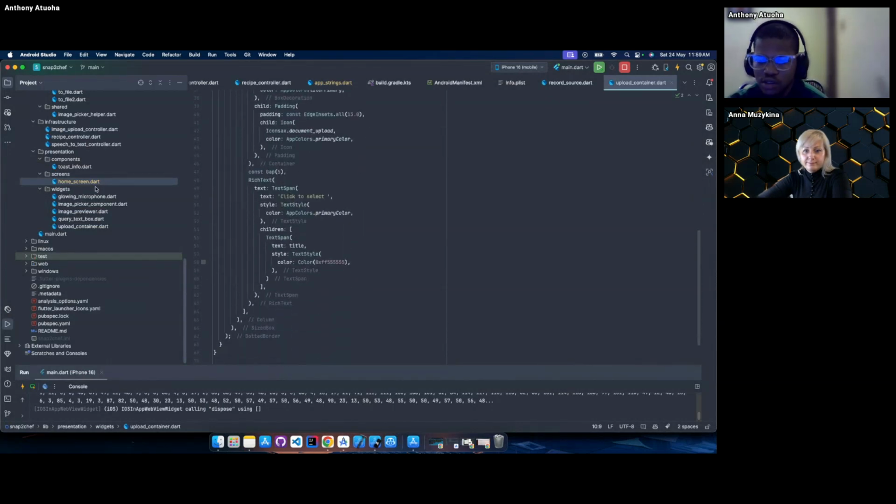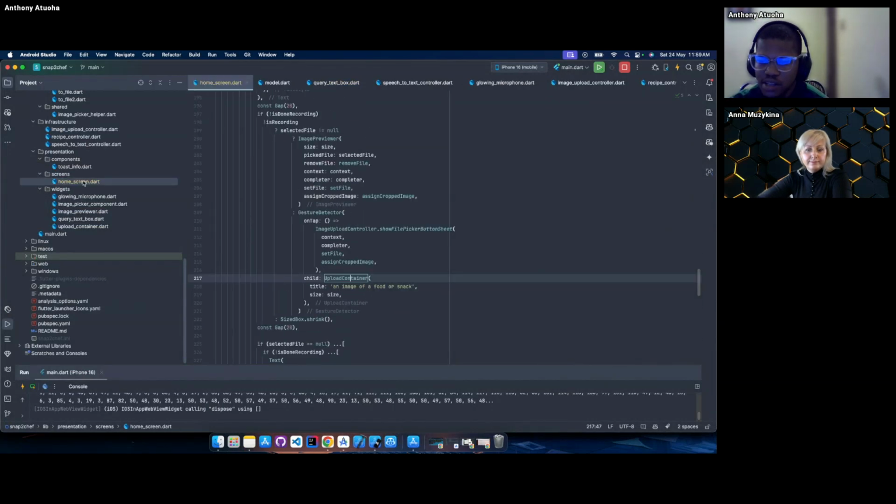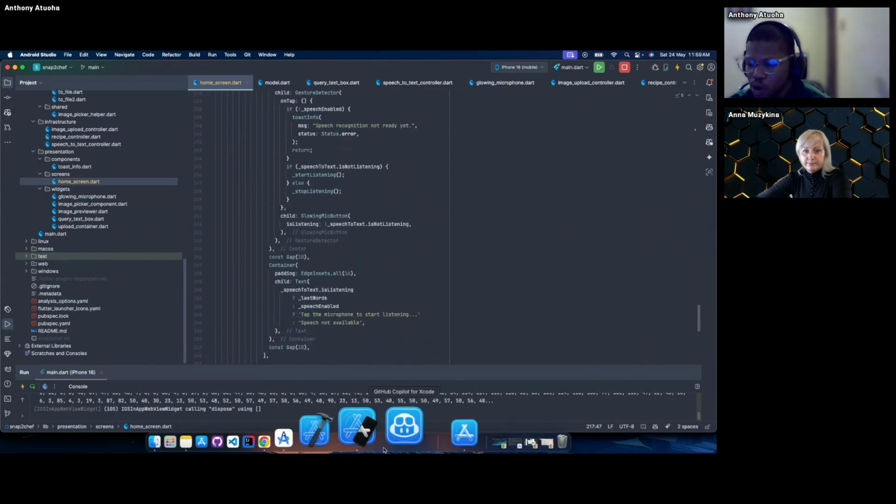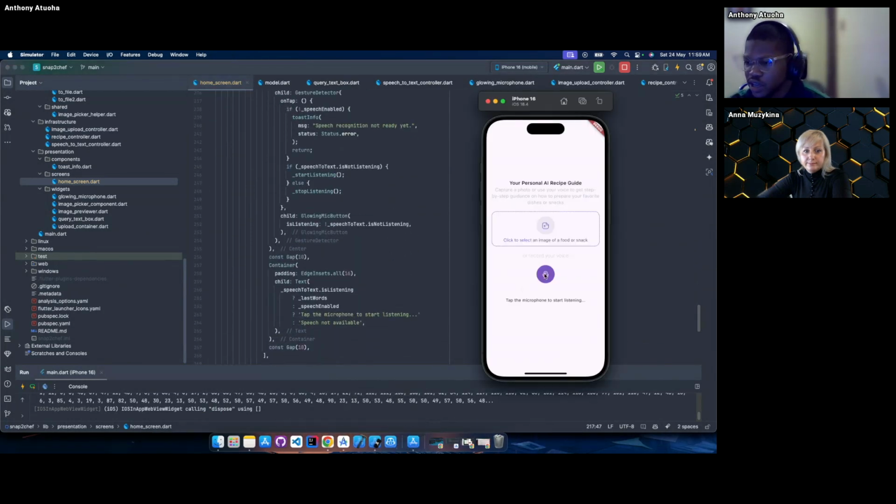So let's see this in action. Okay, before that, let's also look at the text to speech. The text to speech works like this. So let me start talking. Once I click on this, I start listening to my text. I start listening to myself, to the microphone.